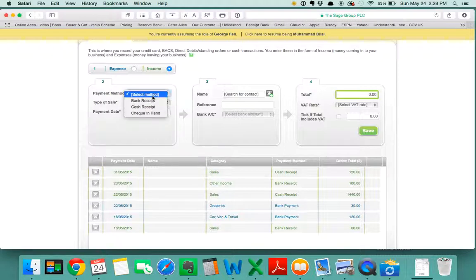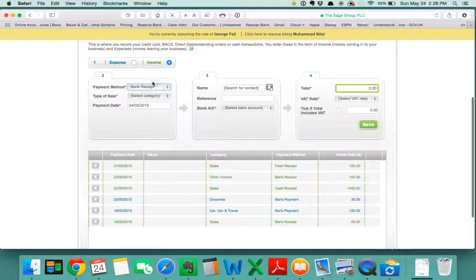In the payment method, there are 3 default options: bank receipt, cash receipt, check in hand. In this video, we will just use the bank receipt method to record your transactions. Once you have clicked on bank receipt, the second option asks you to select the type of income or type of sale. Because we are just concentrating on sales recording, you just click on sales, and in my coming videos, I will also explain the other options and in which scenarios you need to select those.